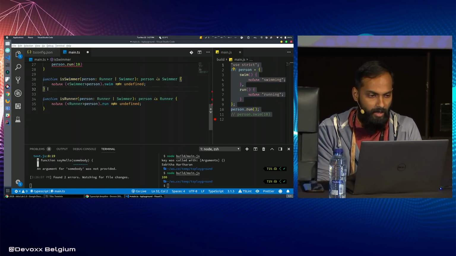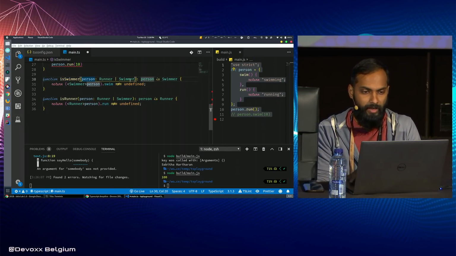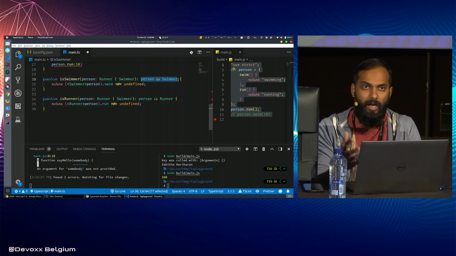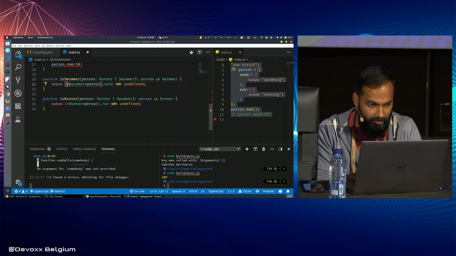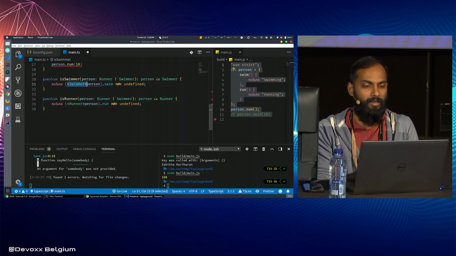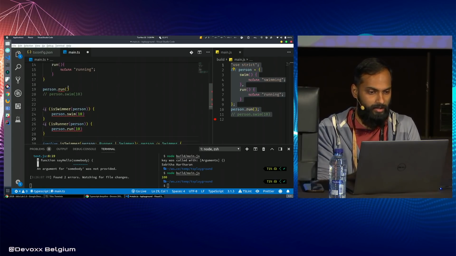So for example, here we have a type guard called isSwimmer. This expects either a runner or a swimmer, and if the item is of type swimmer, then you can see here it typecasts it. This is how you typecast in TypeScript. So the person object here is being casted to swimmer, and then it checks if a particular property exists for that. If it is not undefined, then this is a swimmer. And in your actual code, this is how you use it.